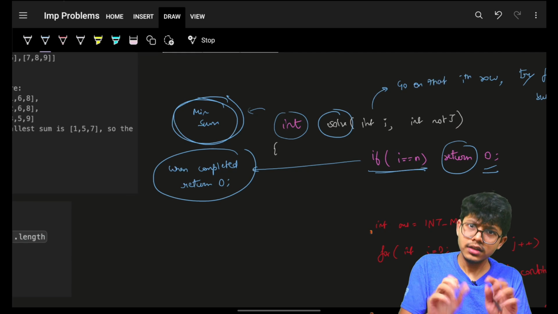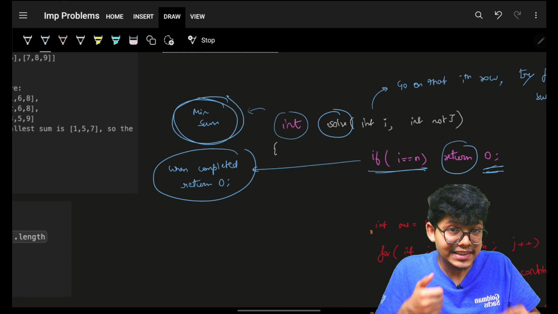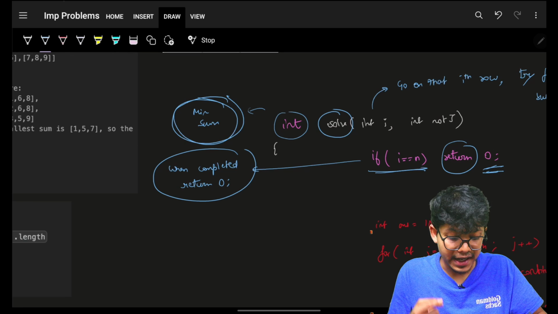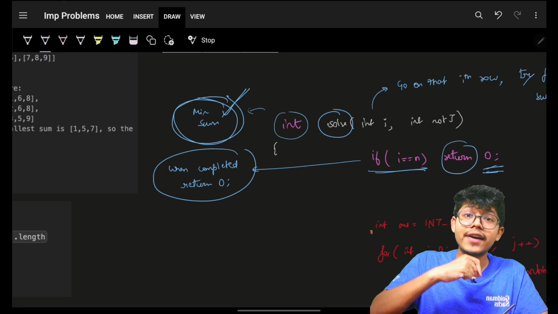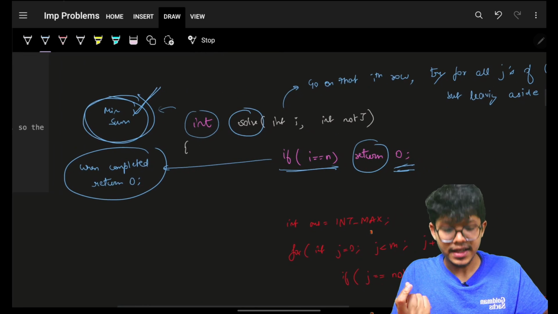If it is done, I'm good. So if I'm good, I should add something which should not impact my answer. And as I'm taking a sum, 0 is a value which will never impact my answer. That's the reason I added a 0.